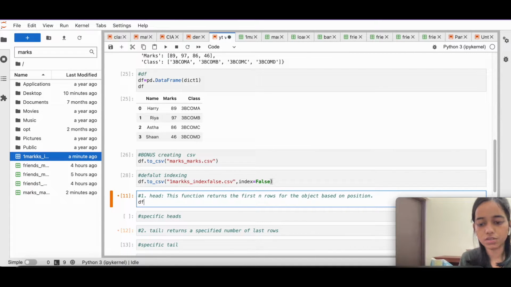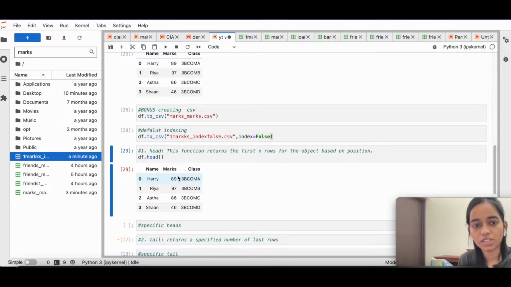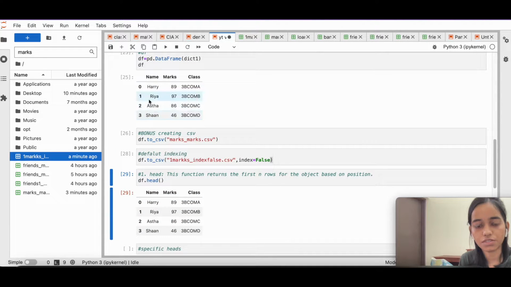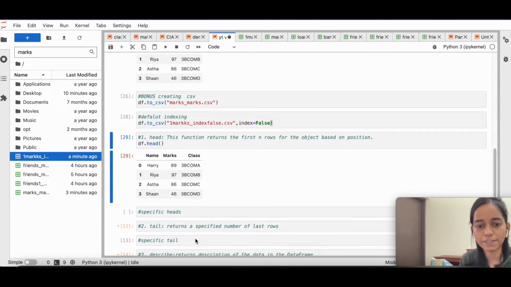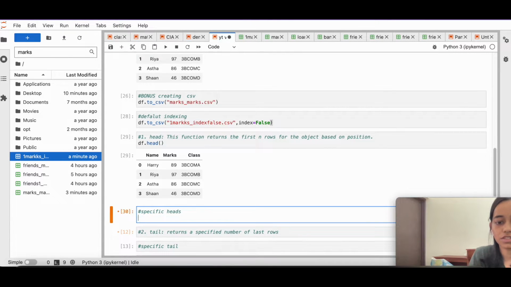Now if I use head, the code is df.head. It is very simple. Now I get all the values because I have very few rows and columns over here, so it gave me all the values. Now how to specify that I only need the first few values? So you write df.head, and in this bracket we didn't put any number over here, so by default it gave us the first few rows.